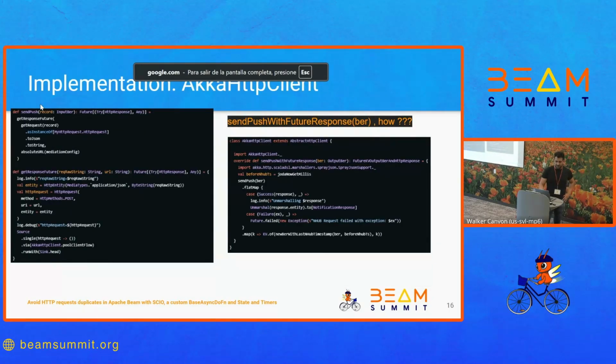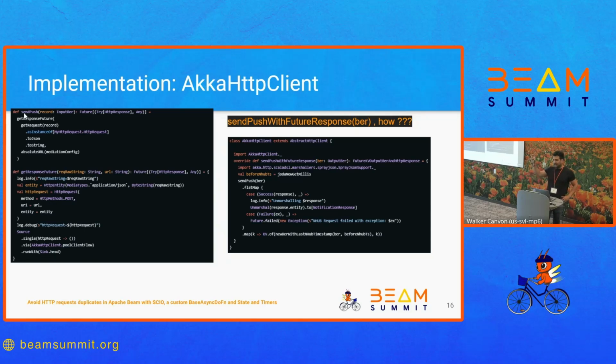So as you can see here, it's about wrapping up the send push with a future. That's the way we're wrapping up with the async client. So you have here the send push, we get the request, and depending on the request, we wrap up the response. So this is the way we do it.